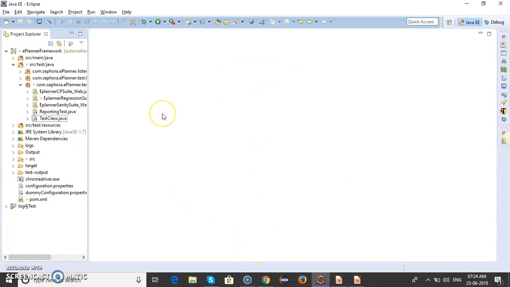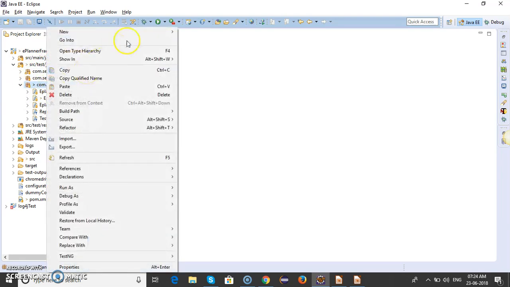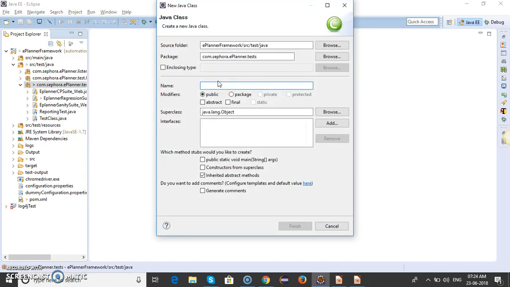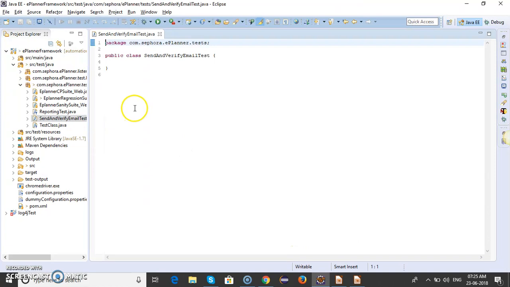On Eclipse you can see this is the folder structure, and here I'm going to create a class. I'm putting the name of this class as SendAndVerifyEmailTest, and finish it. So we have created this class. Inside the class we will put the code for sending and verification of the email test.